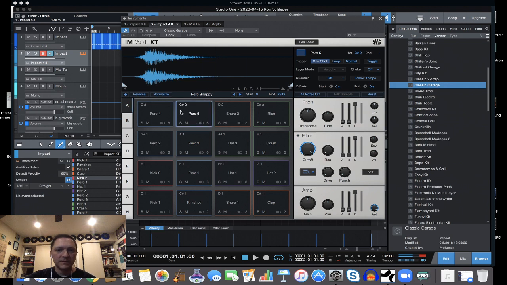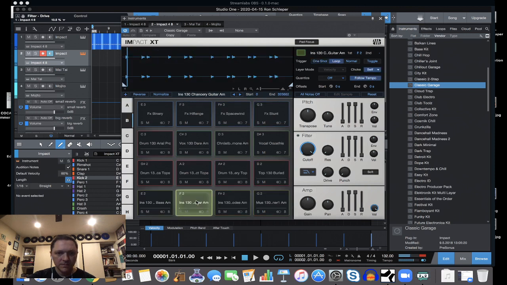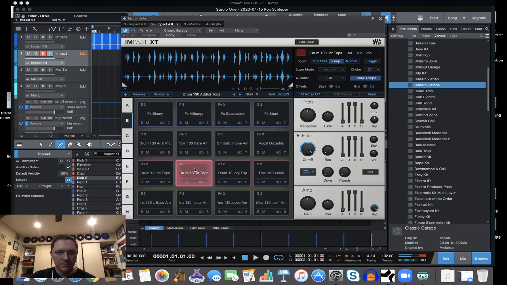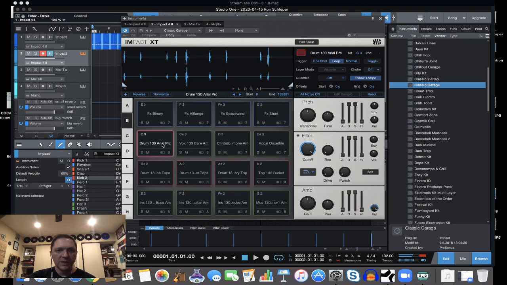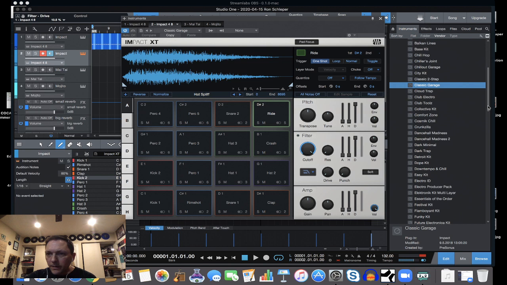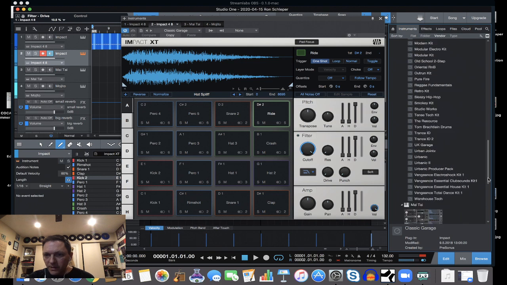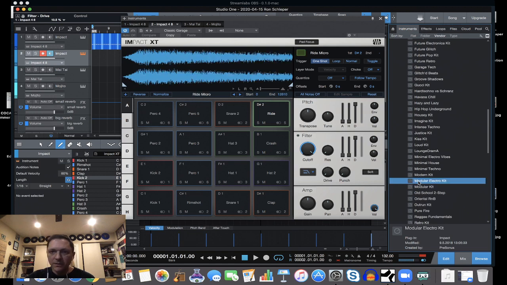Might be kind of fun to mess with. What's another percussion there? Any other? Oh, here we go. Trying to find a bass sound. Often I like to use, maybe I'll find a different kit. I like to use toms as for my bass lines, just a single low tom. So maybe, you know, maybe a classic garage kit wasn't the best choice for that. What do we got that would have some toms in it? Modular electro kit. Let's try this one.